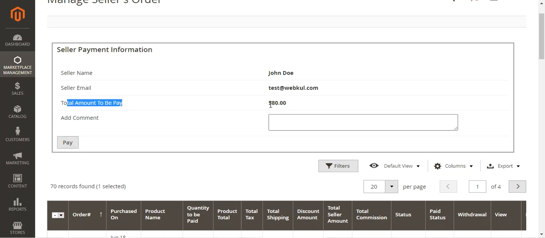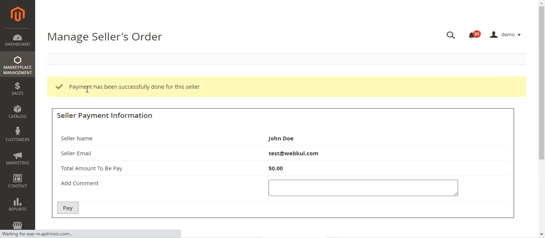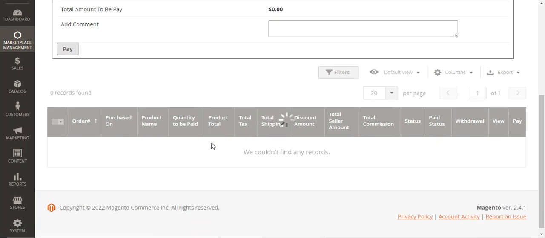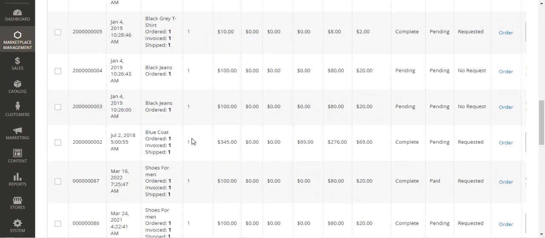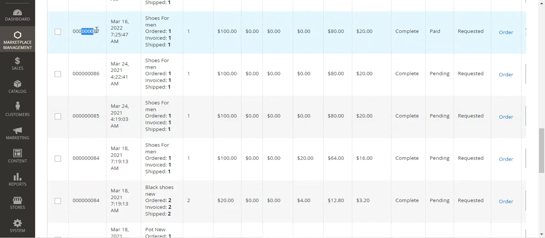The total amount payable would be visible here, and he can add a comment as well: Paid for the order number 87. Then the admin can tap on the pay button. After tapping the pay button, the transaction would be recorded, showing that the payment has been made by the admin to the vendor. You can see that the payment has been successfully done for the seller for order number 87.